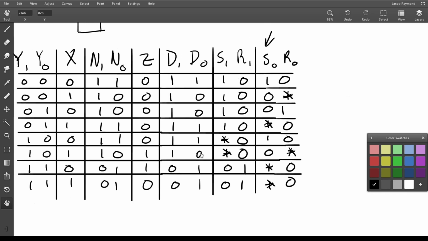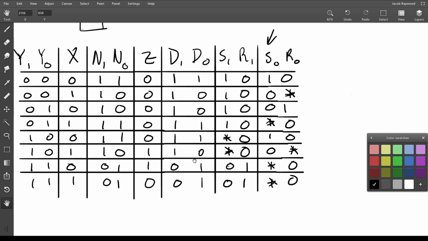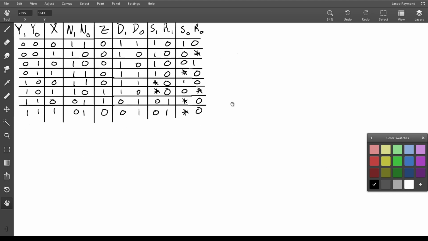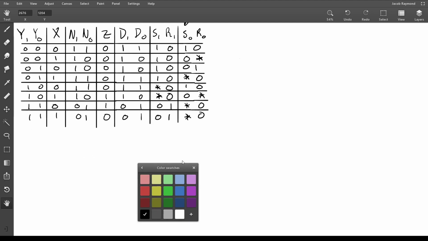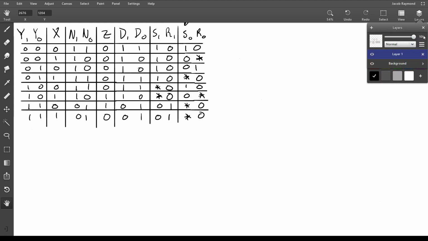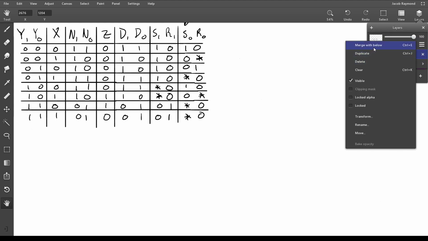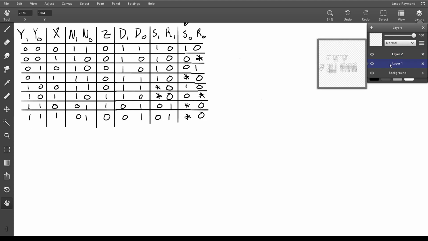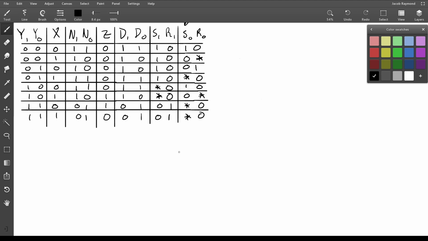So let's see here. I guess I'll zoom out, make that table smaller. There we go. Okay, so what I'm going to do here is just draw out the K-map, and I'll reuse it for simplicity. So we have y1, y0 I'll have on top, and then I'll have my x on the side here.